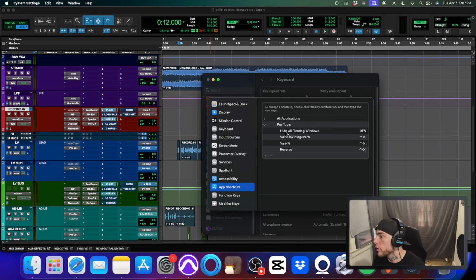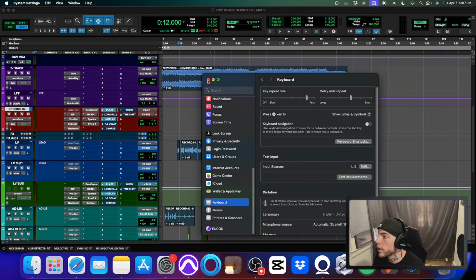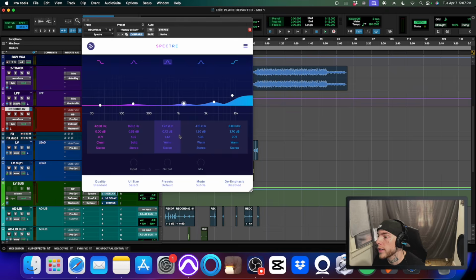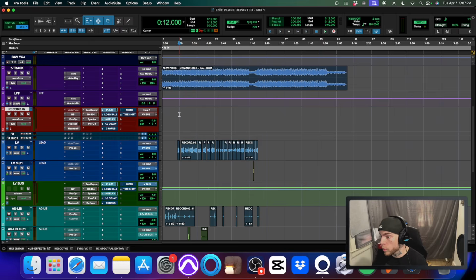And we'll talk about the other 3 in a second. Just focus on this one. So hide all floating windows, Command+W. Very simple. Okay, so then you can come out of here, and then you might have to reload Pro Tools, but if not, you should be able to then use Command+W and close your plugin and open it again super quickly, just like that. This is one of them ones.